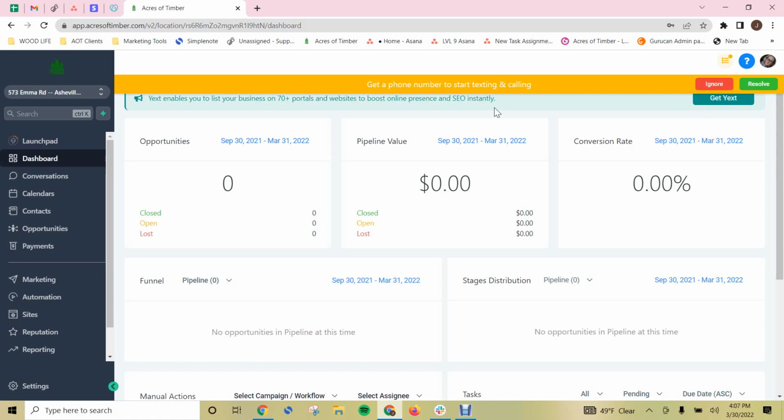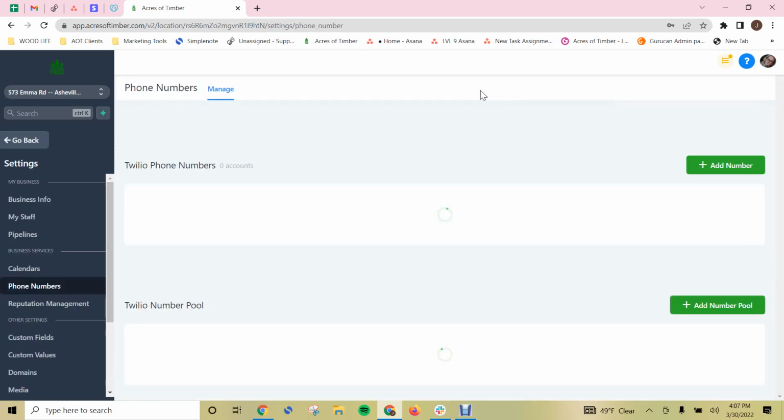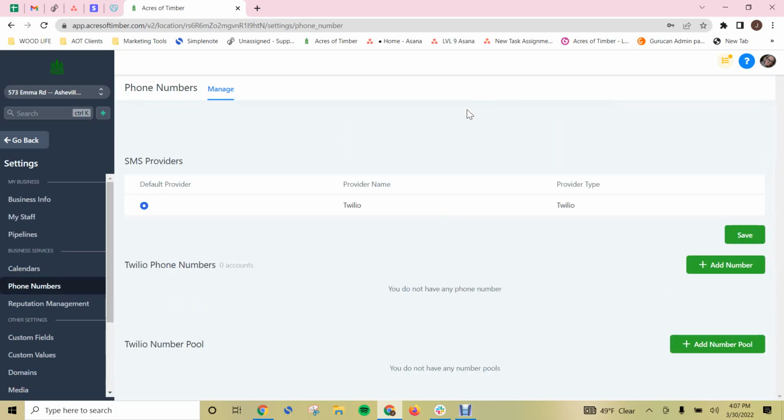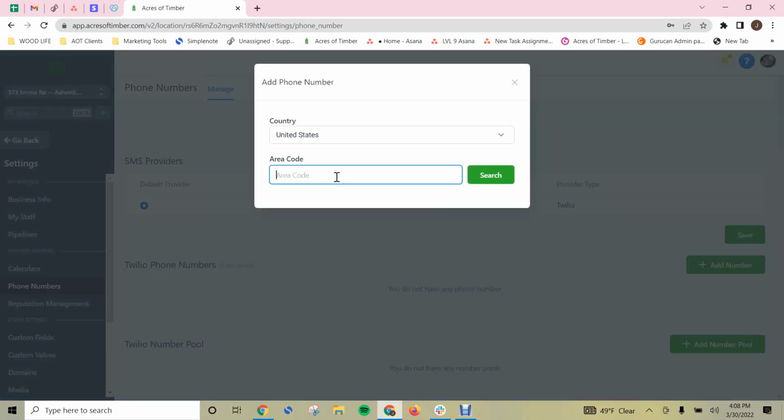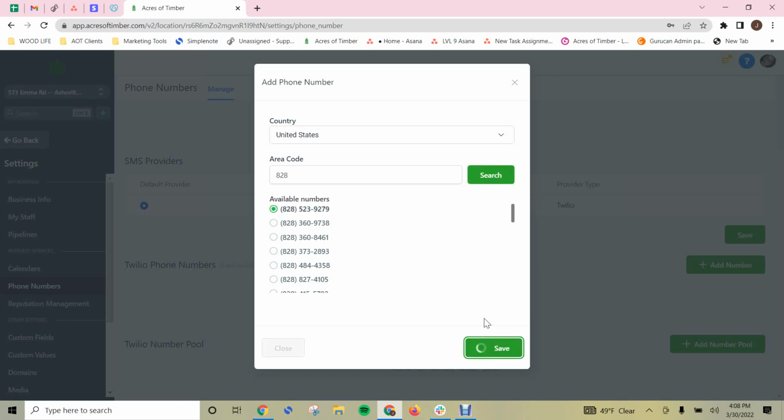So, first thing I'm going to do is show you the phone number. A lot of people ask why we have to have a Twilio number. If I hit resolve here, and this will be done before you access your accounts usually, but just to show you guys how everything works, I'm going to add a new number. I'm going to say the area code is 828, and I hit search, and this is what we do. We find a phone number within your business's area code and just pick a number.